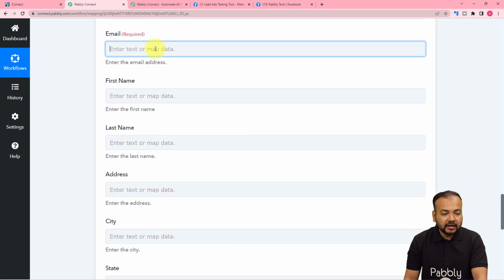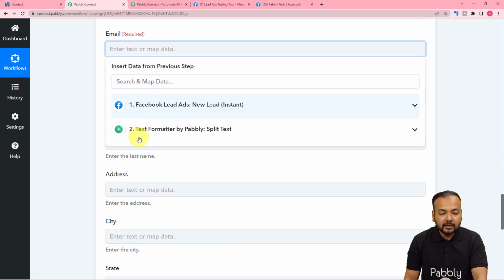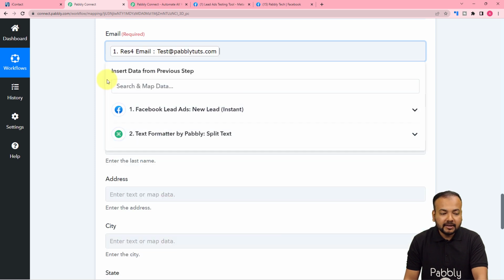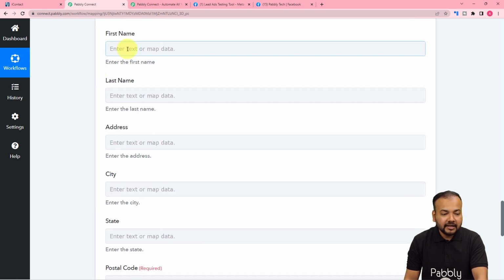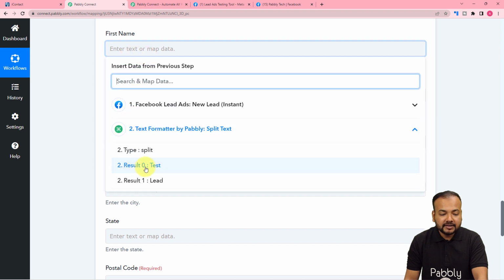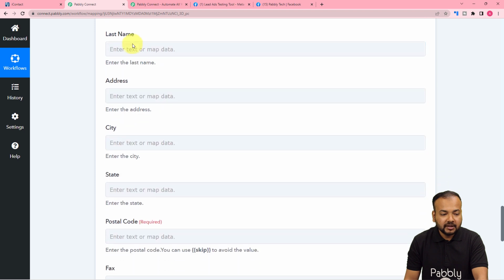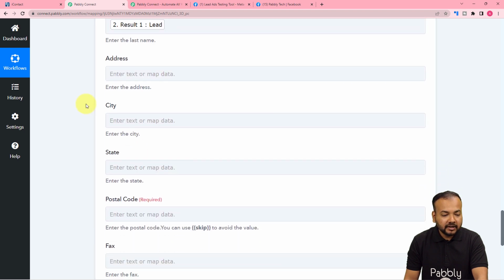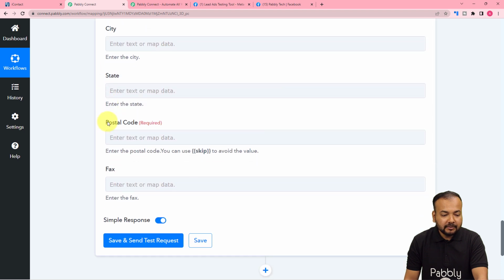Now when you click here in any field, the previous steps will appear here in the drop down. And from this first step, when you click here, you will see all the test data. And from here, you can map the email label like this. Okay. Similarly, for the first name, use this second text formatter step and map the result 0 label for the first name. For the last name, use this result 1 label. Okay. So if you have all the things, you can map all the things.